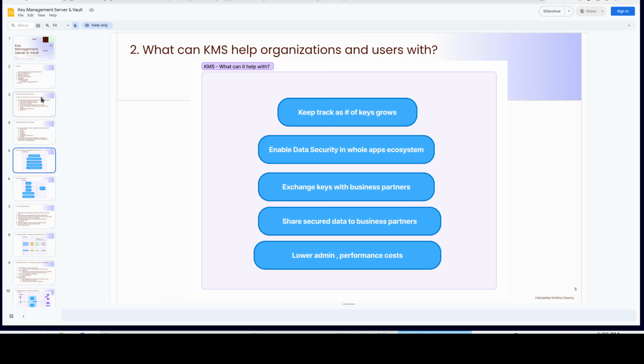So KMS can help with tracking keys as the number of keys grows. Once a key management server is in place, it enables data security within the entire organization or application ecosystem. Data can be secured and it can be shared, and that information is stored in metadata. It also lowers administration and performance costs.